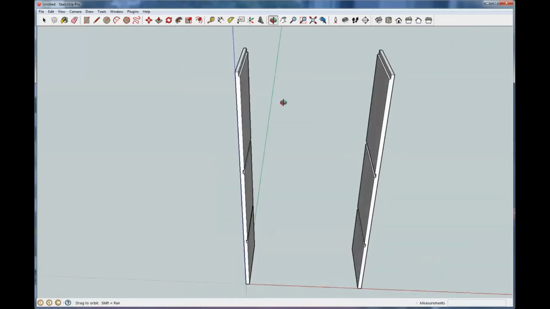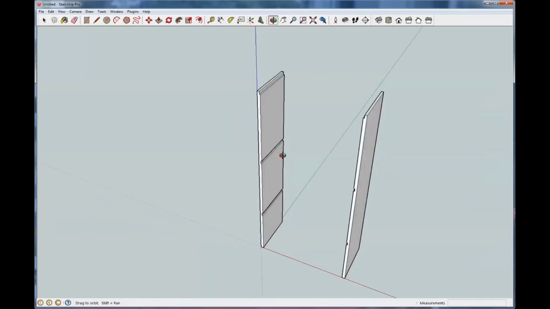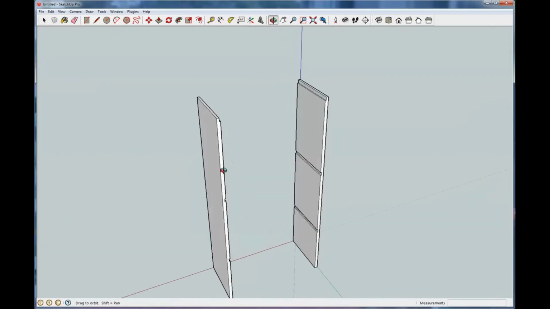So now we have two sides. Notice I'm holding down my mouse. I've got the orbit tool. I can go around and look at the back.